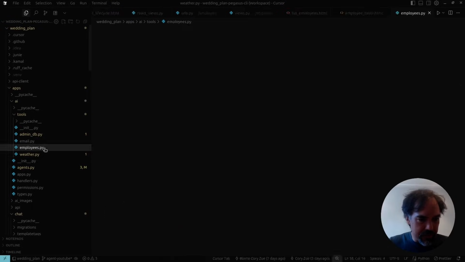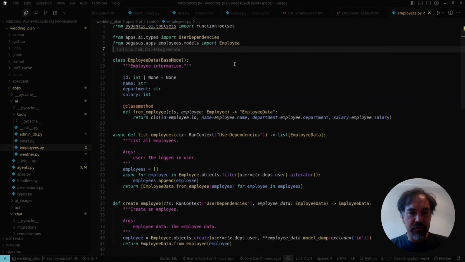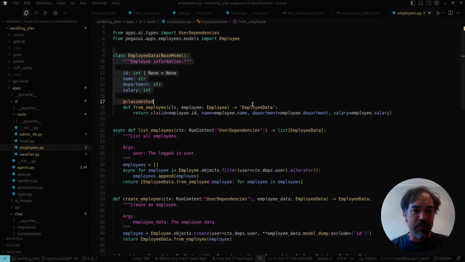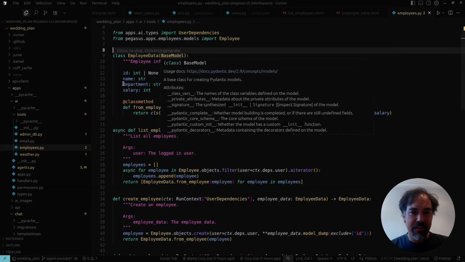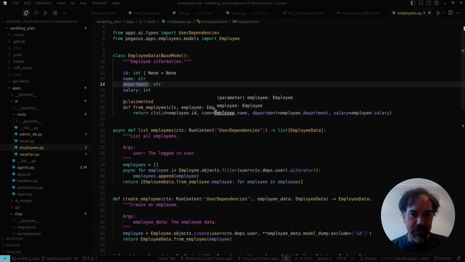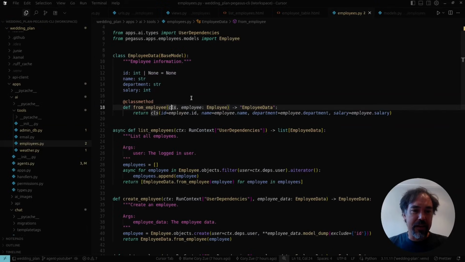So I'm going to go to this employees file. And the first thing we'll do is define a Pydantic model to represent this. This is basically a serialized representation of the Django model. You can look at the Django model, it has the same stuff on it. So there's a user, a name, a department, and a salary. And here we have an ID, a name, a department, and a salary. Kind of the same stuff.